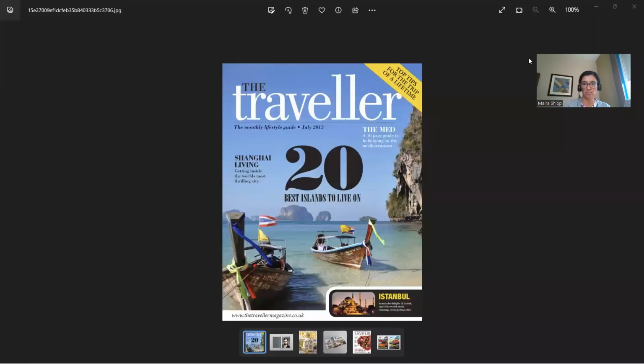I do want to go over some samples first and just let you know what I'm looking for. So here we have a travel magazine, and as you can see, the title is very clear, very bold, takes up the whole width of the paper. And then we're going to have little callouts of the articles that you have inside.